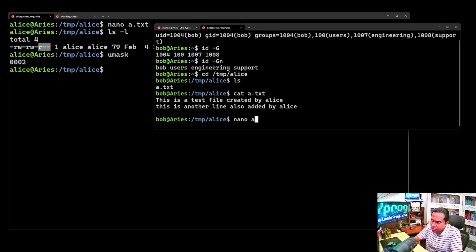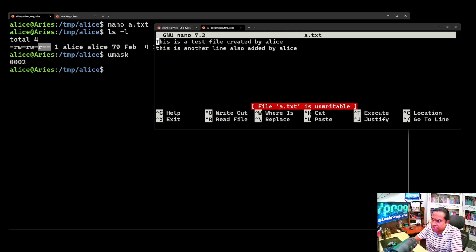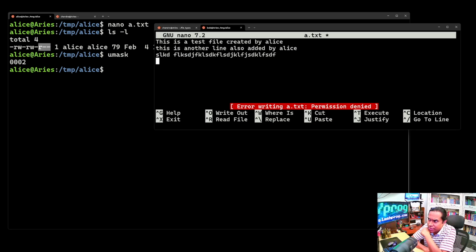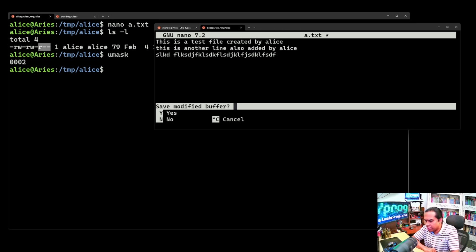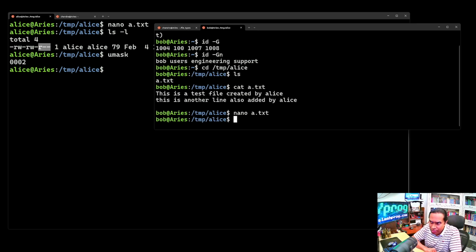Let's say nano a.txt as the user called Bob. As you can see over here, file a.txt is unwritable. Nano sort of complains about it, which means if you make any modifications to this file, you cannot save it. See, error while writing file a.txt, permission denied. So you cannot really modify the file.